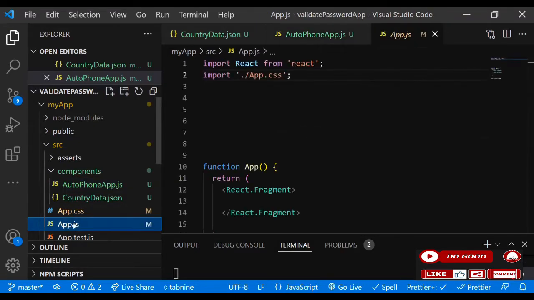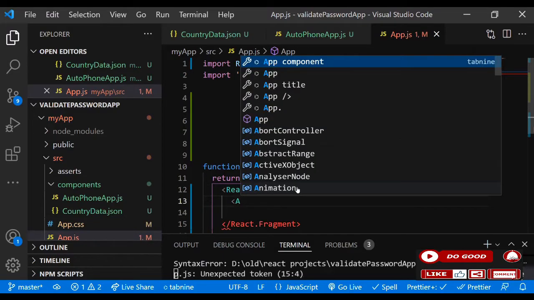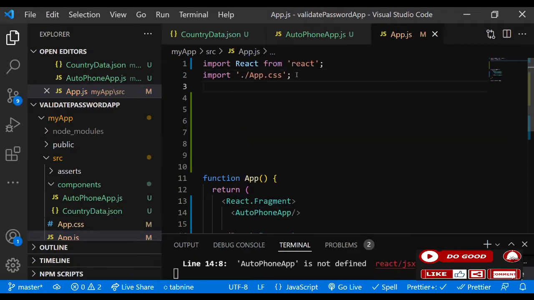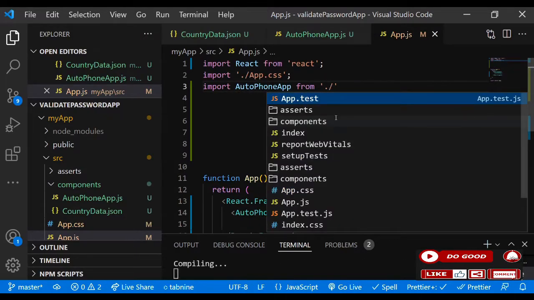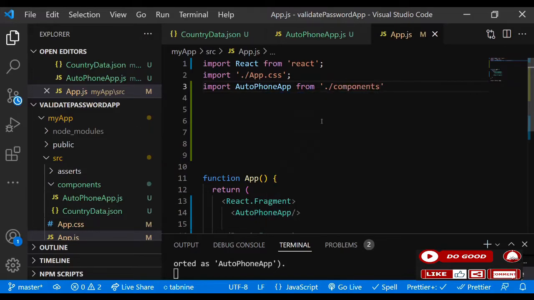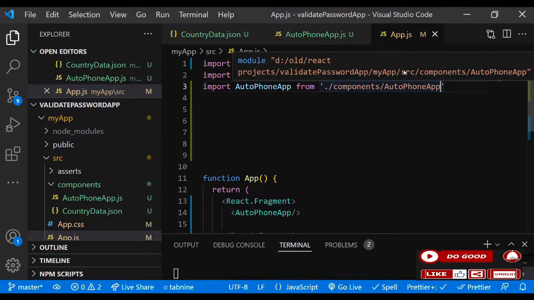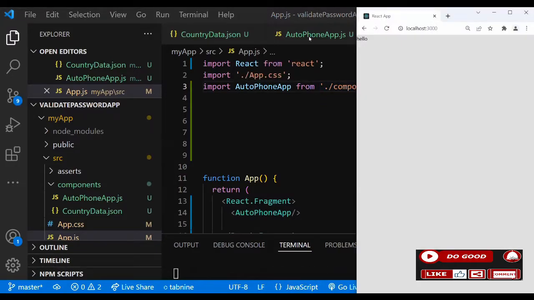So we go to app.js, then we call auto. Good. Let's import it. Import from where? From components. Good. So that is that. Let's check our screen if we got hello. Great, we got hello. Means we're ready to go.